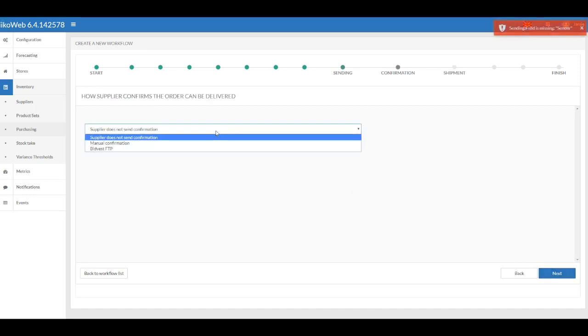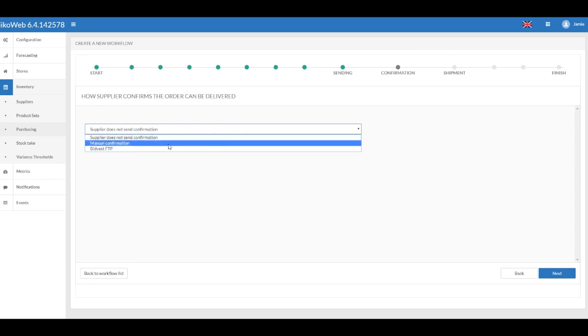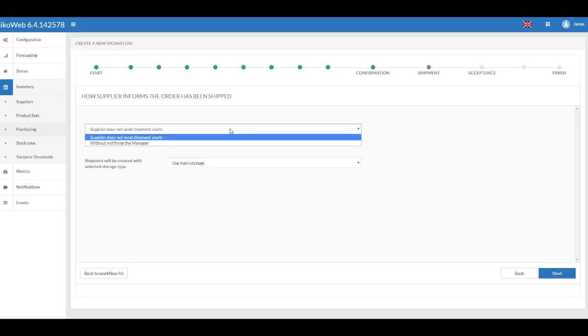Confirmation. Specify you need an order to be confirmed by a supplier. If the supplier can deliver the goods without any further approval, select Supplier does not send confirmation. The order will take the confirmed by supplier status automatically. If you need to get an approval from a supplier first and make some adjustments if required, select Manual Confirmation. Shipment. A supplier sends any notifications about the shipment, and to start an acceptance, an employee has to click Accept Order button. A purchase invoice will be created automatically.